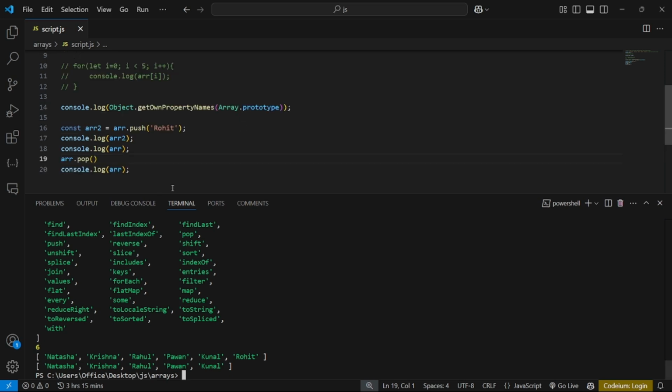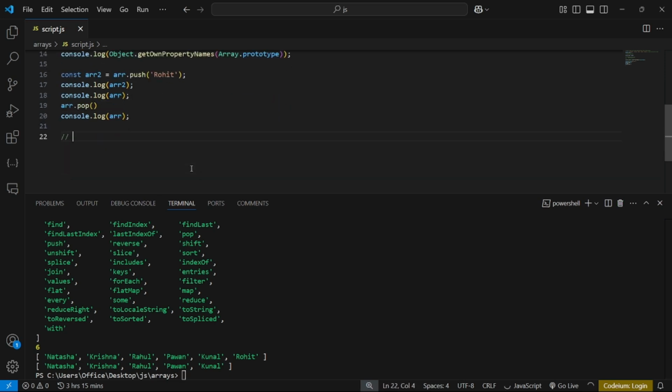So first, basic, we have four methods: push, pop, shift, and unshift. These are for inserting values into the same array and they return something or the other. Like, one is returning the length, another one is returning the value. So it returns something or another. Remember that.